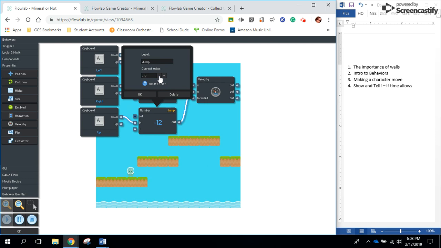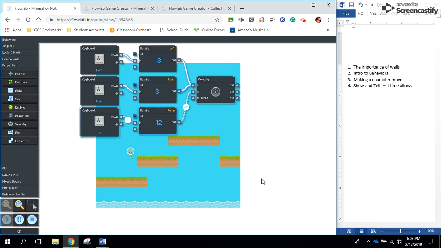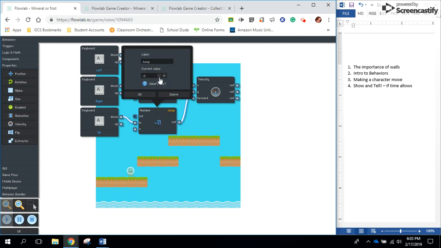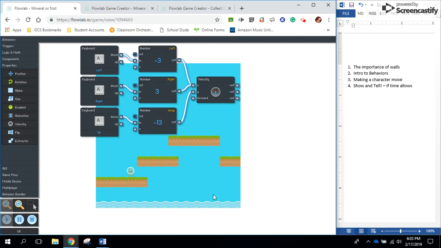And try it again. Press OK. Try again. Jump. 12 looks okay. Maybe 13? That looks even better. So now when he jumps, he's going to be able to go to the next level. Perfect. Wonderful. I like that. So that's making a character move.